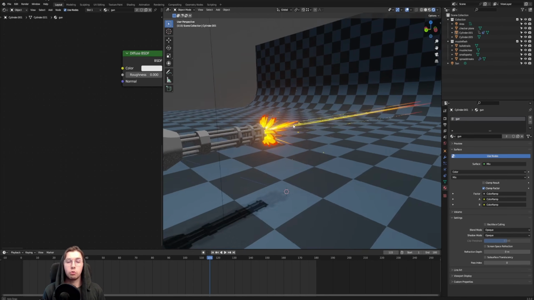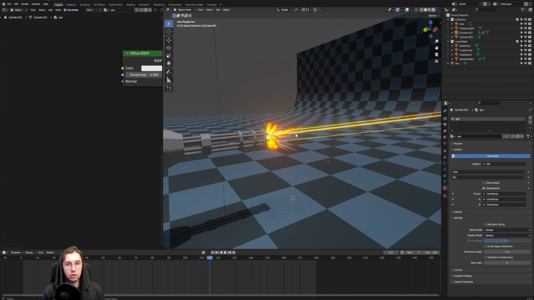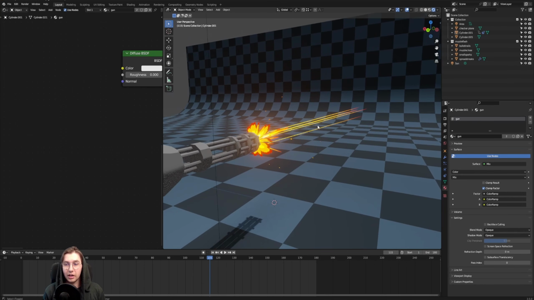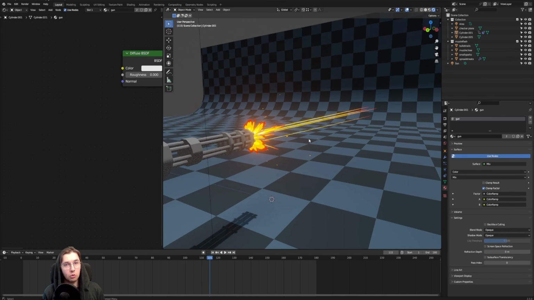I'm just gonna show you how to make this muzzle flash in shaders. So after this awfully long intro, let's just go into Blender and let me show you how it's done.